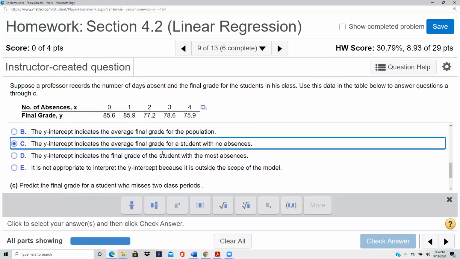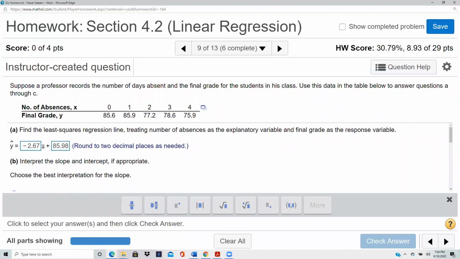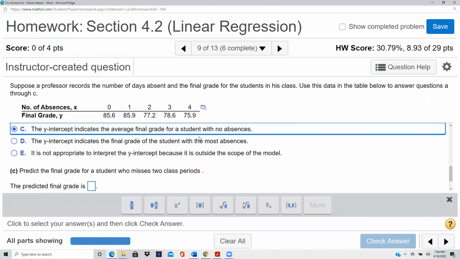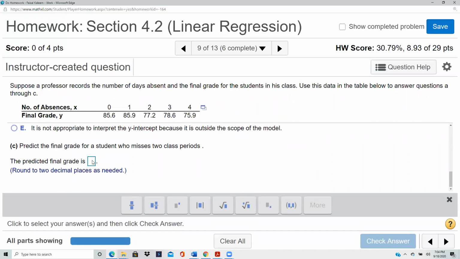So miss 2 class periods. So in the regression line, you will substitute x equals 2. So I'll get negative 2.67 times 2 plus 85.98. And that's 80.64. So you see, it's a bit different from this 77.2, but pretty close.